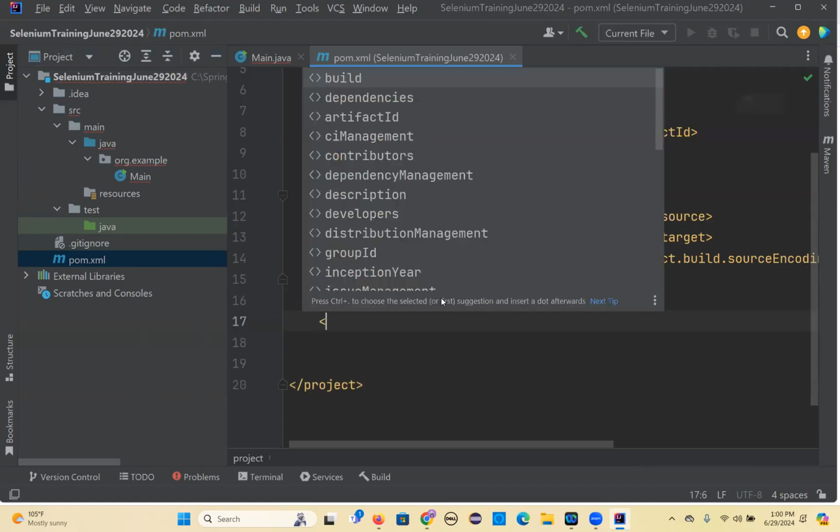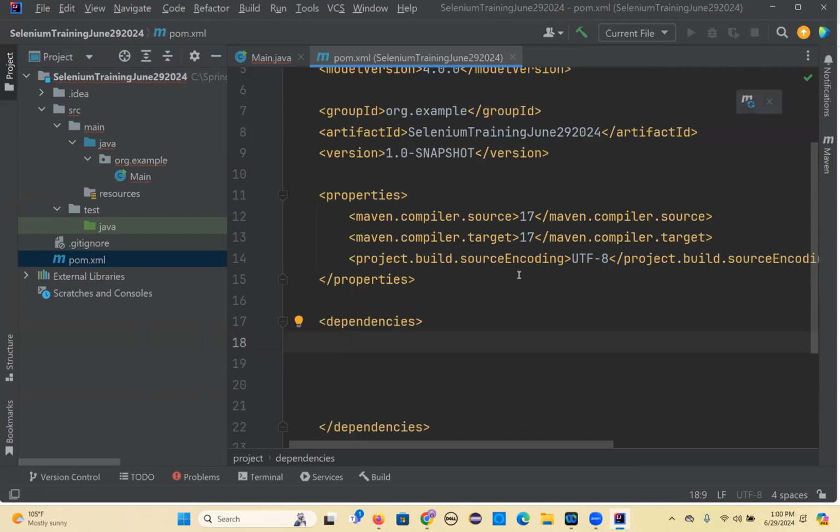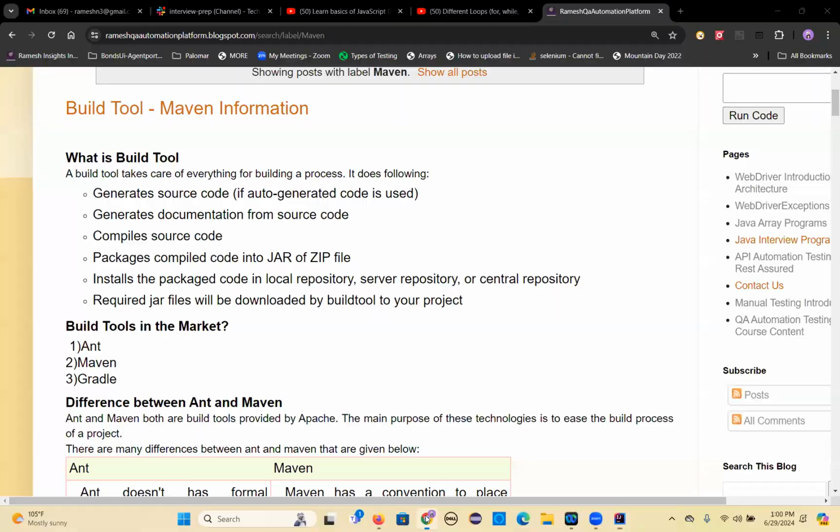So how to add dependencies? Just dependencies, and you can add a dependency here. Once you add, we just need a Selenium dependency. That's it. Now add a Selenium dependency. How can you get this Selenium dependency? So Maven repository is there. So go to Maven repository.